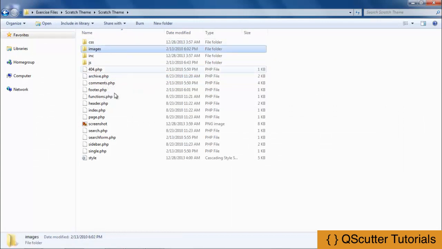Moreover, the images are placed inside the images folder, the CSS style sheets are placed inside the CSS folder, and the JavaScript is placed inside the JavaScript folder.